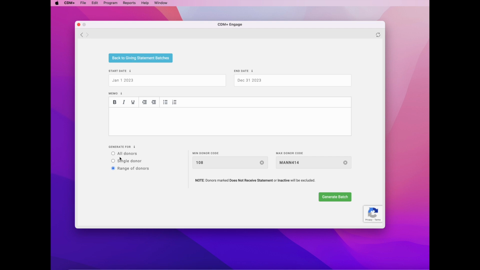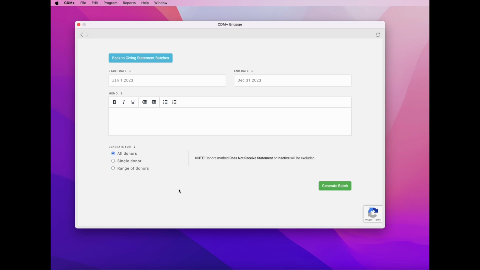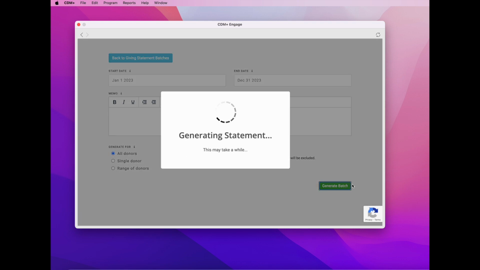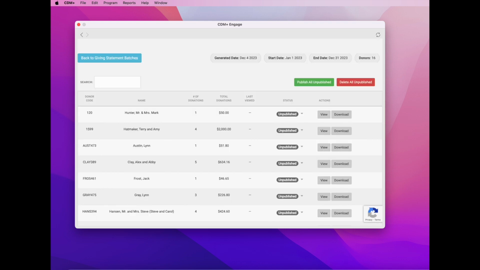In this situation, we're going to go ahead and generate a batch for all donors, and then we're going to simply click on Generate Batch. On the batch detail page, this is where you can see the list of donors within each batch. From this page, you can view or download a statement for a specific donor, publish the statements, and retract statements if need be. When you publish a statement, it means that it is now visible to your donors when they log into their Engage account.